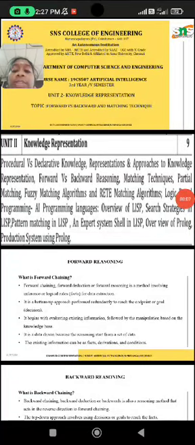Today we are going to take a class on forward chaining and backward chaining. Before we learn about forward chaining and backward chaining, let us know what an inference engine is. An inference engine is an intelligent machine. In the intelligent machine there is a knowledge base. A knowledge base is nothing but data stored in a database.